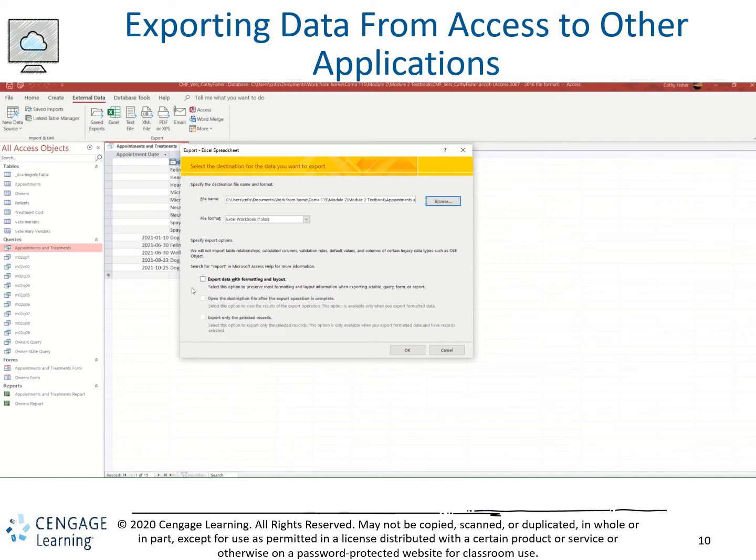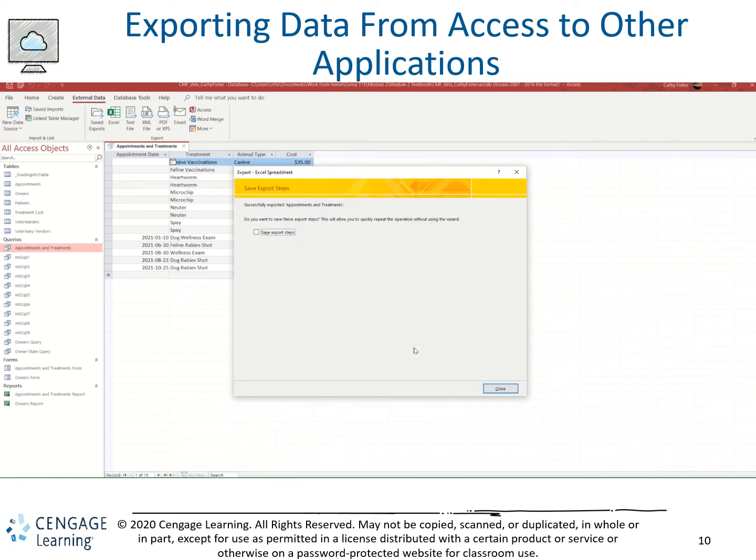Export data with formatting and layout. I don't really have any formatting and layout going on. It's fine, it would just export. I don't need to select any of those. I don't have any specific criteria that I'm going to be choosing. Now that I've put it where I wanted it to go, I'll say OK.